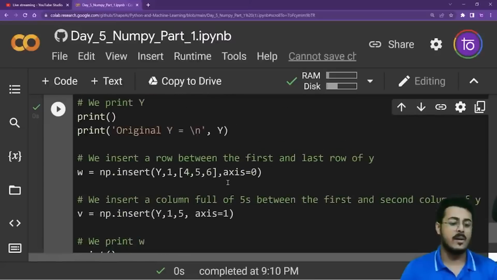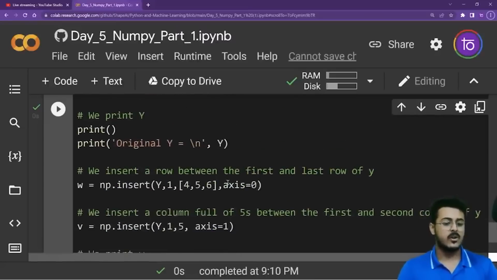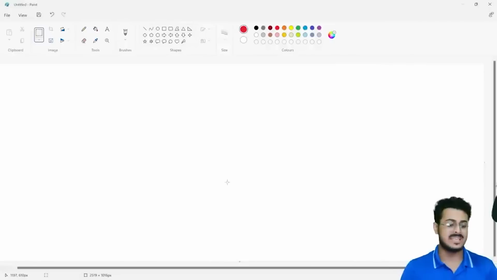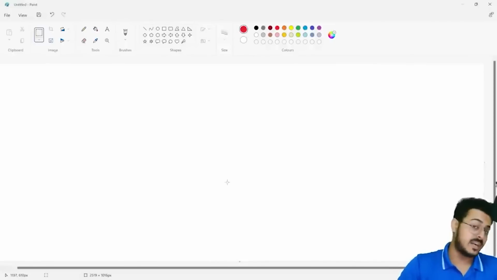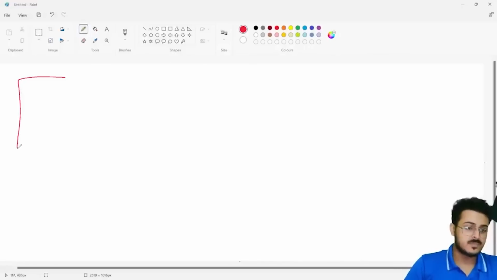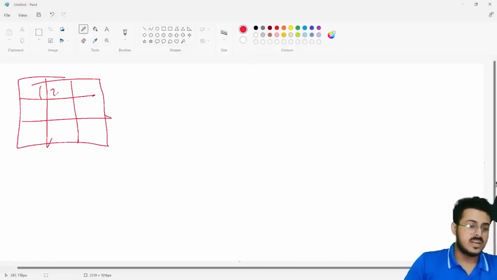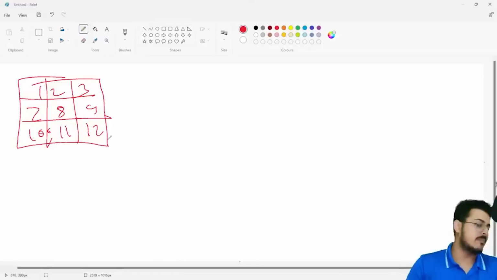Now, what about two-dimensional arrays, guys? For two-dimensional arrays, things get a bit easier when compared to your normal append itself. So you are having a two-dimensional array. Let us consider that 1, 2, 3, 7, 8, 9, 10, 11, 12. This is our two-dimensional array that we want.